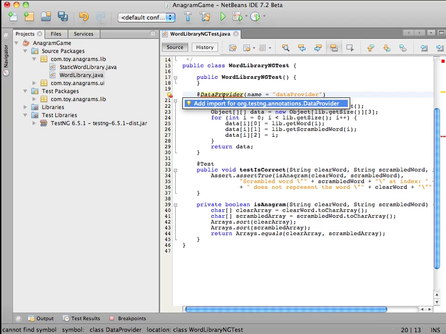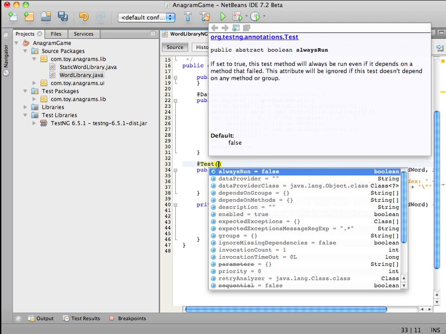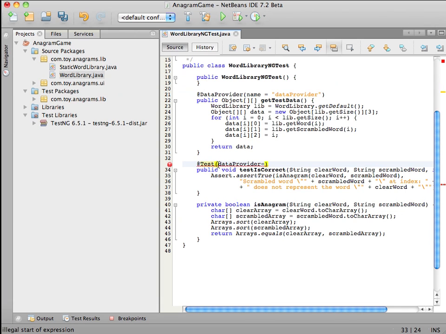We will create the following method to create an array of the parameters from the words provided in the word library class. The data provider is annotated with the @DataProvider annotation, and a name is assigned to the data provider. We now modify the @Test annotation of the test method to specify the name of the data provider that should be used.